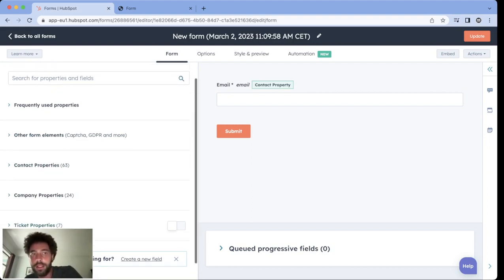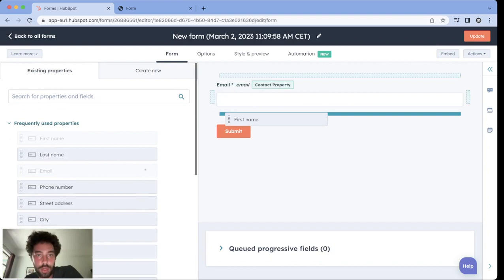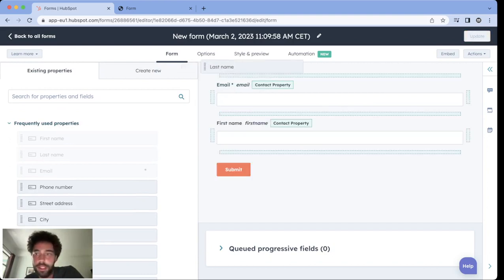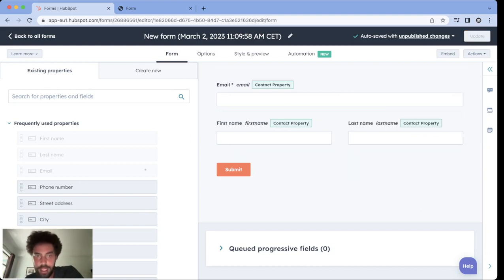So how to add properties in your form? You just need to select the one you want and drag and drop, and you can drop it wherever you want: under, on the side, on the top, you choose. Now that we know how to add properties, we want to know how to edit them.